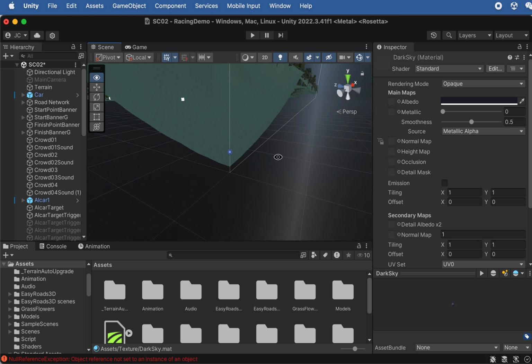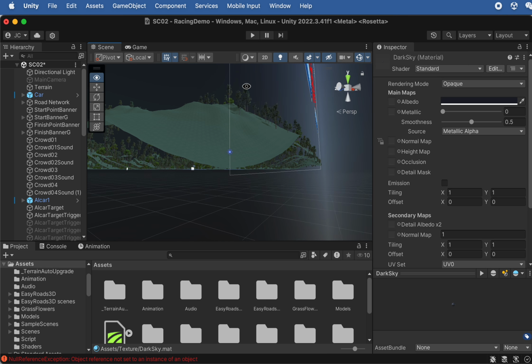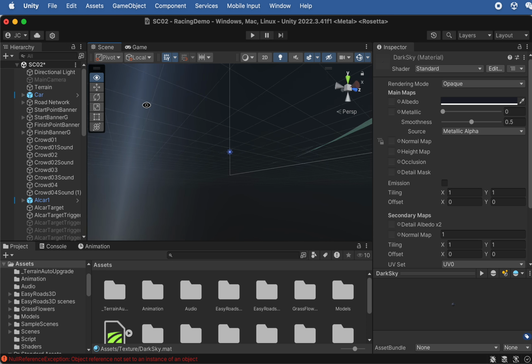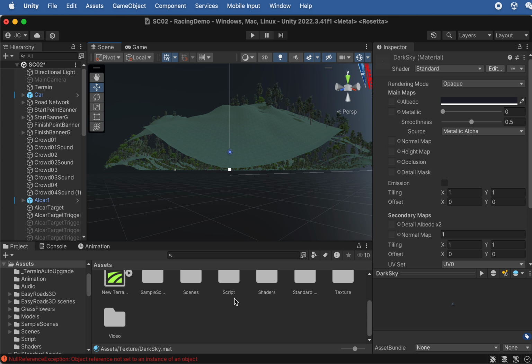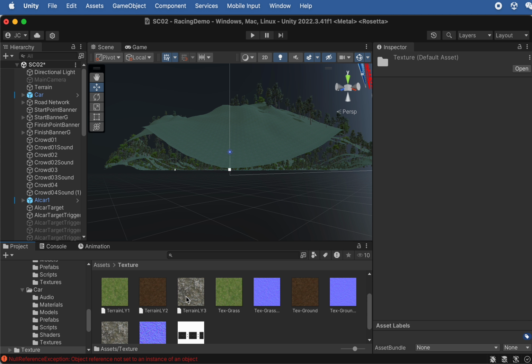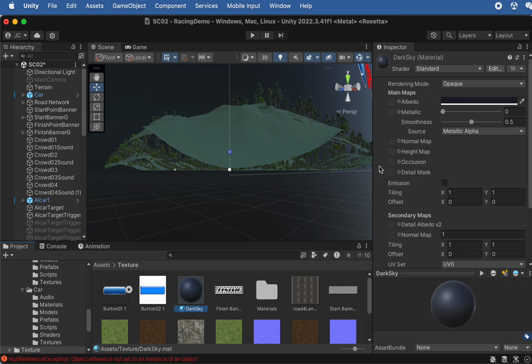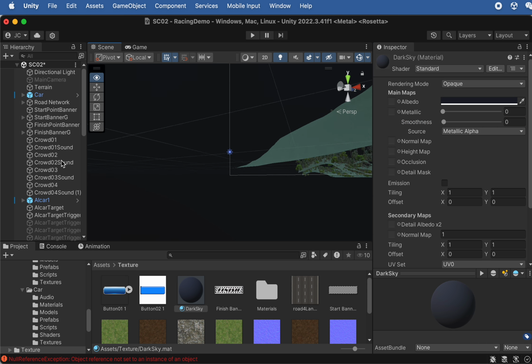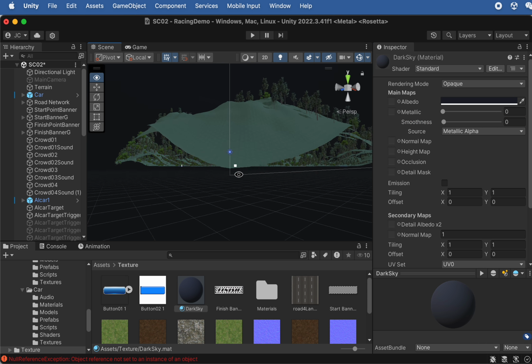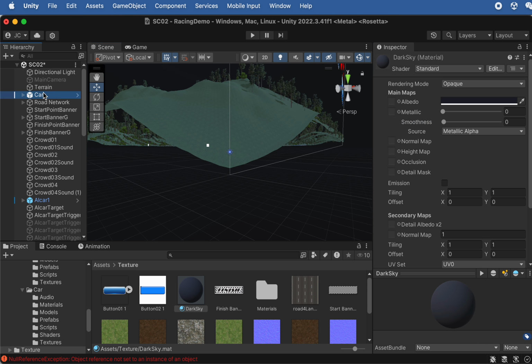So here it is. All right, it's in the night. For the material, let me see, let's also turn off the smoothness, so there's no reflection at all. All right, so now let's select the car, go back to our car.